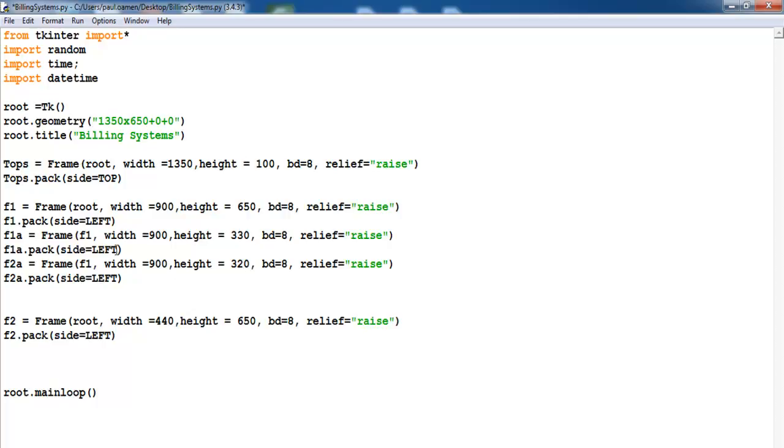Now frame F1A, let's change that to top. The side is top. Frame F2A, change that to bottom right there. That is taken care of. Now inside these two frames there's going to be other frames, but let's run this first.